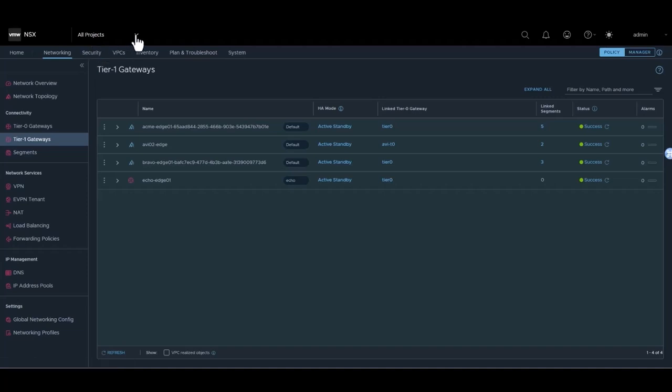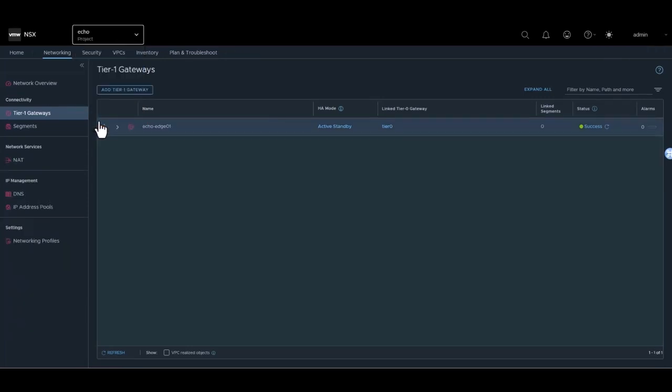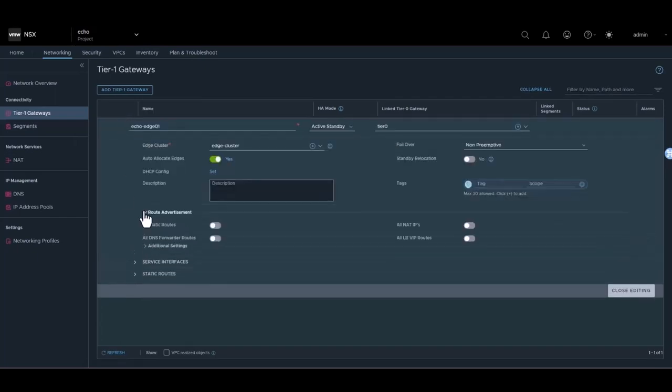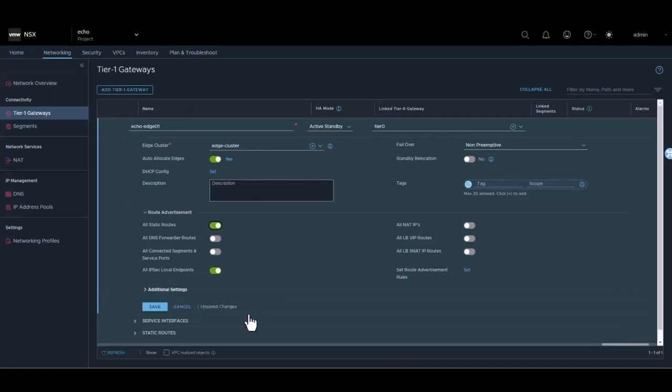Here in NSX Manager, I have a project created for a tenant named Echo. If I switch to that project, I am only able to see resources assigned to the Echo project. By creating a user in this specific project, they can only edit what is assigned to the project, so you can allow them full rights to their tier 1, but prevent them from modifying settings on the tier 0. As you can see from within the tenant, I can edit things such as enabling route advertisement for static routes and save the settings.